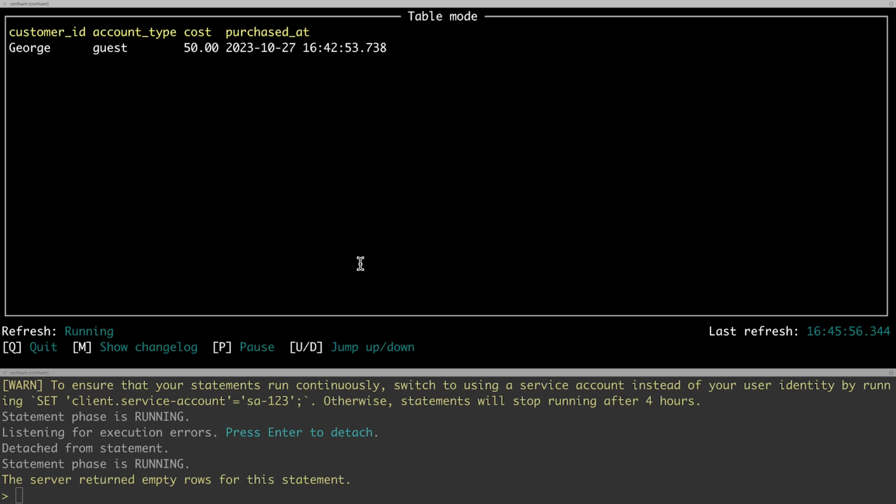And when we execute that query, we get exactly the result I think we were hoping for, where we see George as a guest spending $50. And we did this query with the same setup we had before, where we had already seen this update of George to being a retail customer.